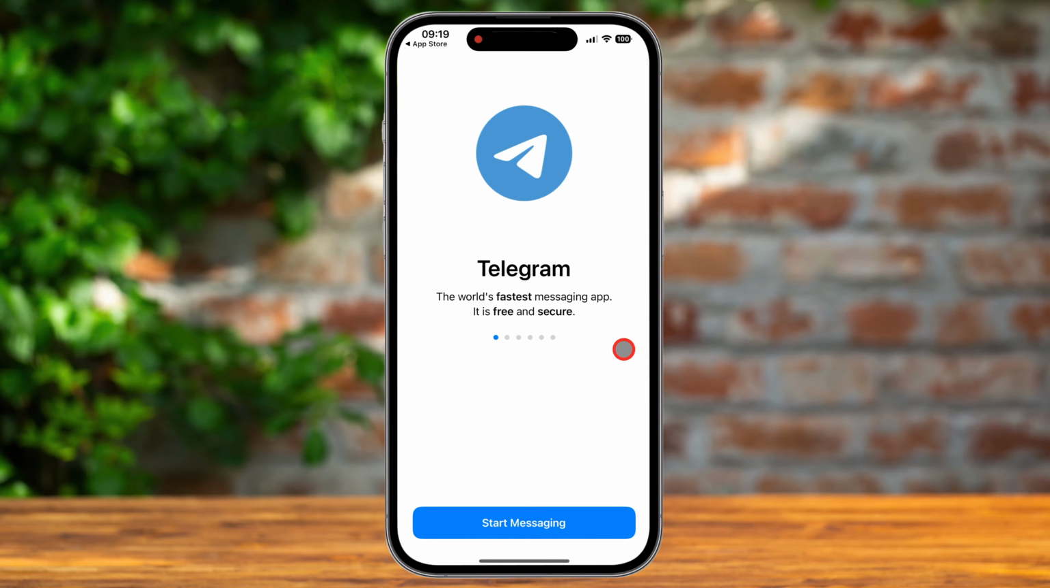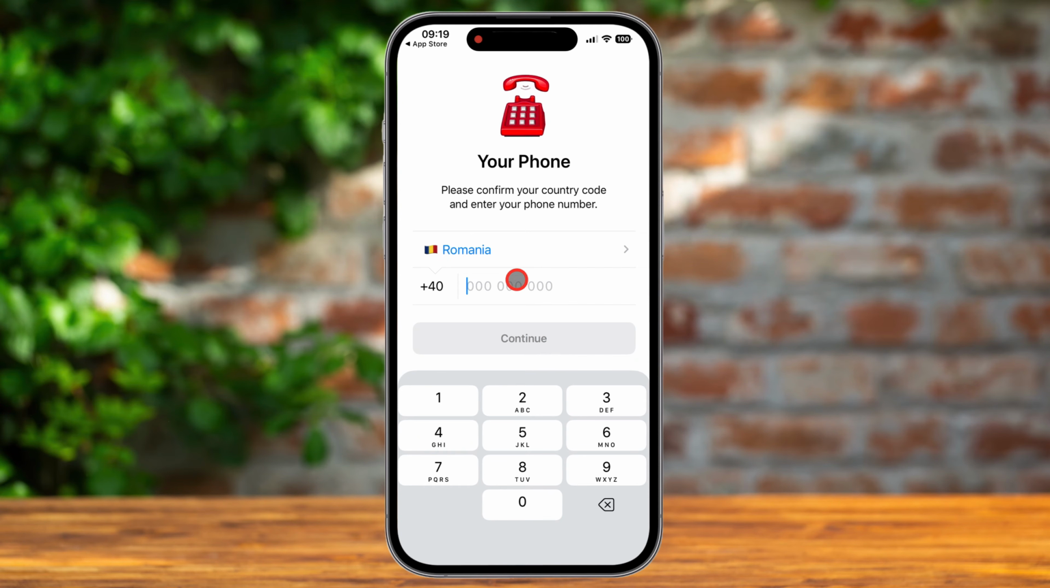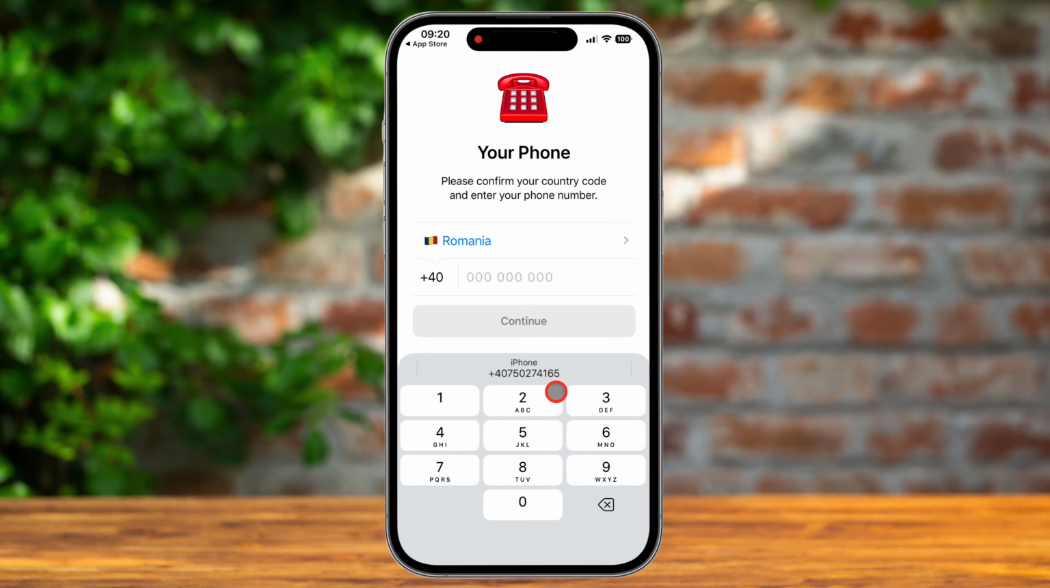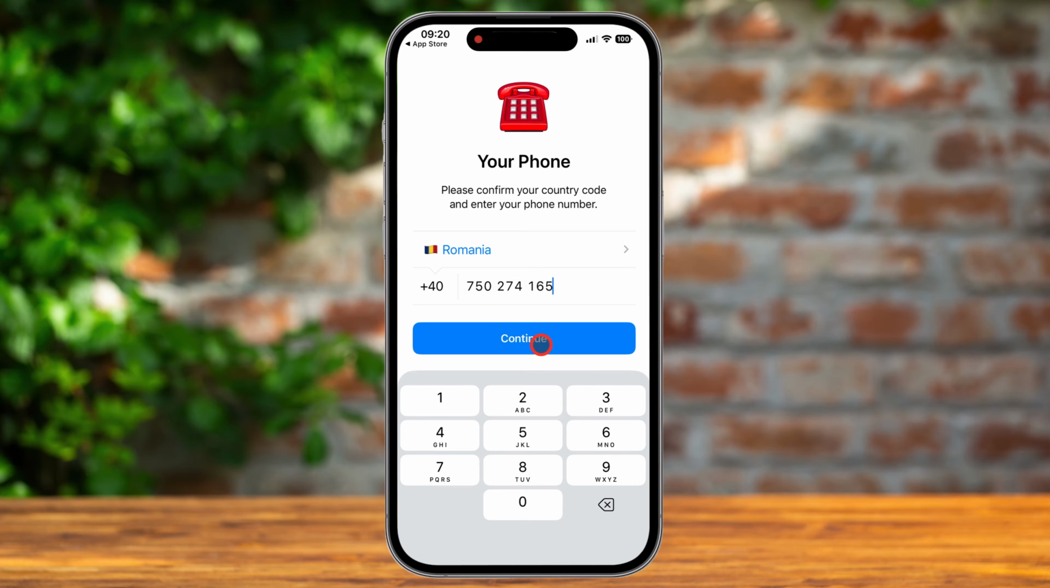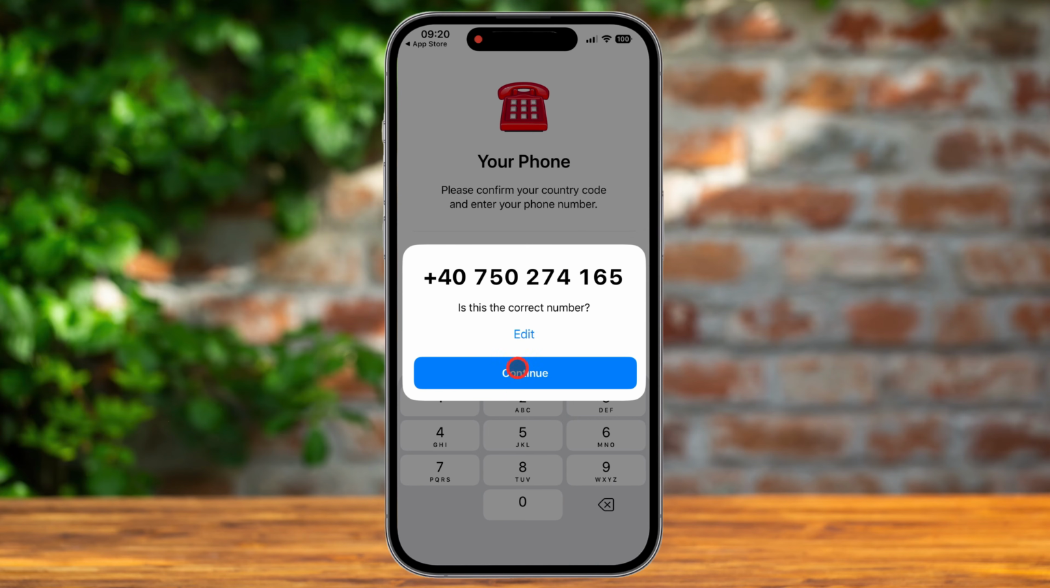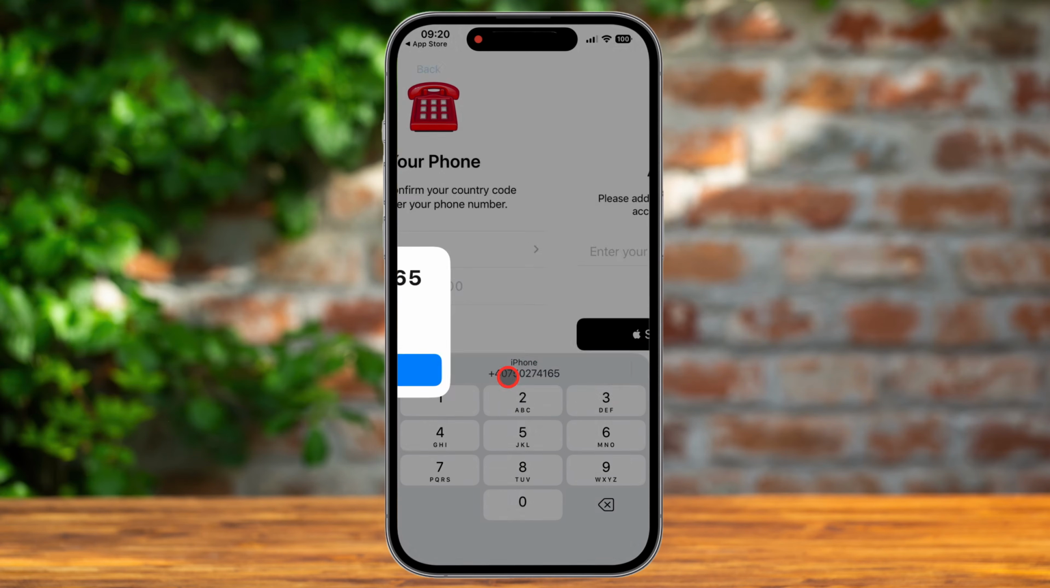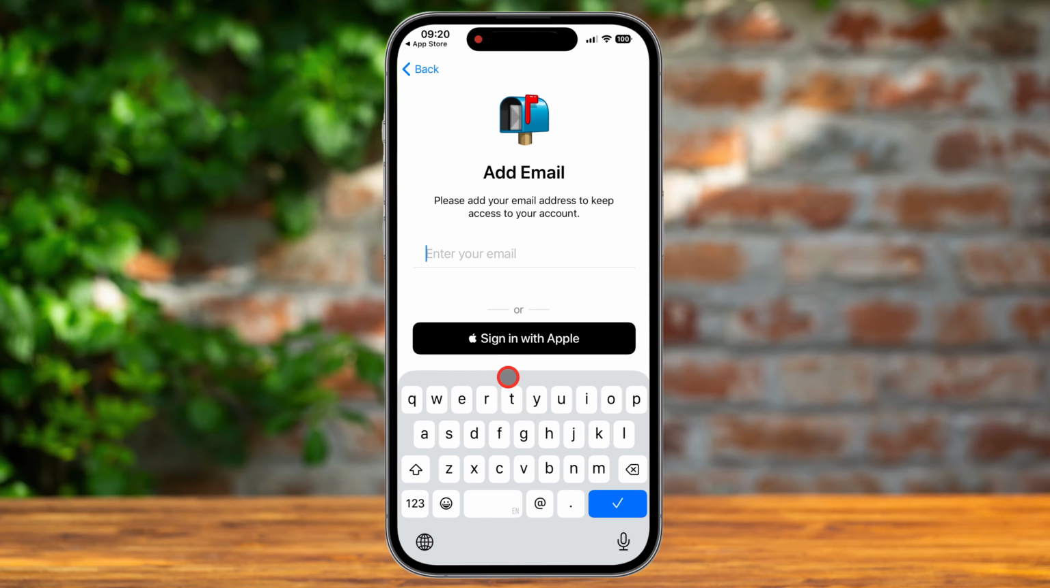When the app opens, tap the Start Messaging button. You will be prompted to enter your phone number, so type that in carefully and tap Next. Telegram will text you a verification code, which you simply need to enter into the app to verify your account. Finally, the app will ask for permission to access your contacts and send notifications. Allowing these will help you find your friends and see when they message you.